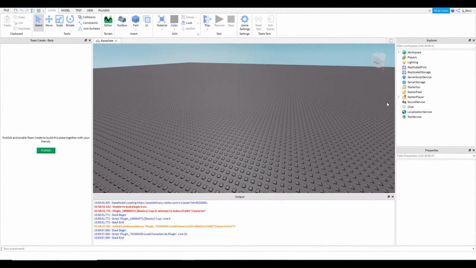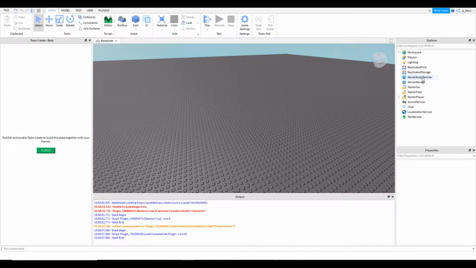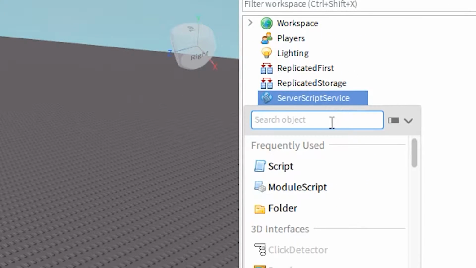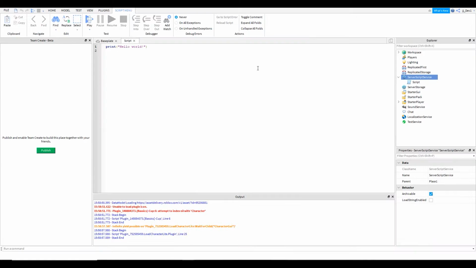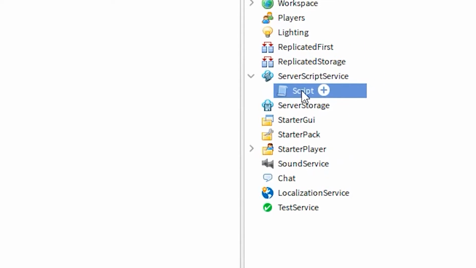In today's one, I'm going to be showing you how to make a Game Pass Trail, Rainbow Trail, in Roblox Studio. So, let's go. The first thing you want to do is go to Server Script Service, and insert a script. Delete print hello world, and name this Trail for now.